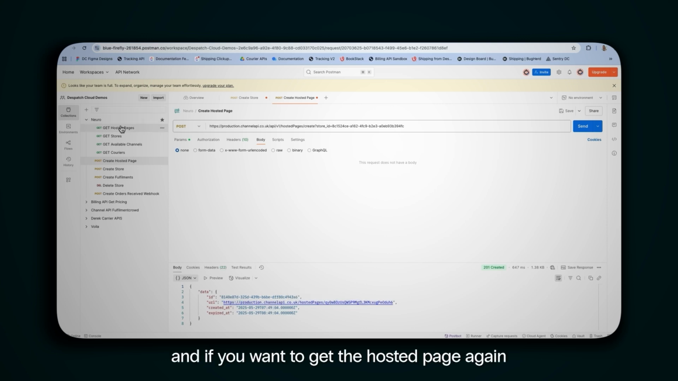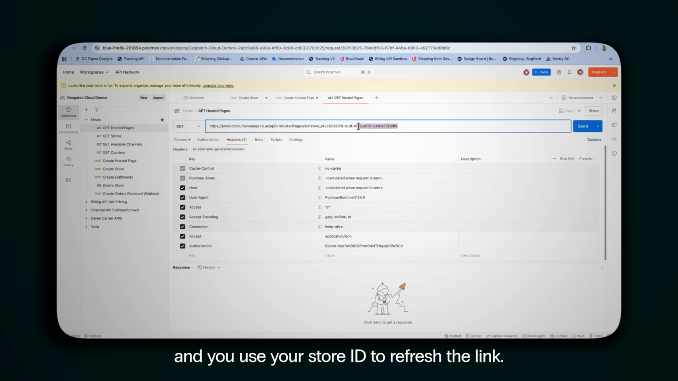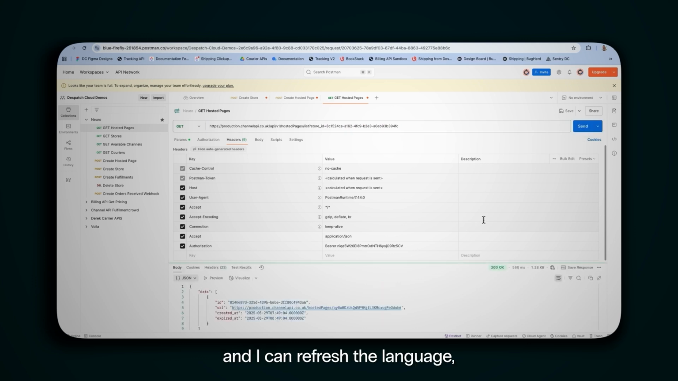And if you want to get the hosted page again, you just come back to here and you use your store ID to refresh the link. So if I pop the store ID here, I can refresh the link, which then lasts for another hour. In reality, when you build this into your system, you will make a get hosted pages call every time someone clicks on your GUI. So let's say that you have a button called sales channels or marketplaces. When you hit that button, it will make this get hosted pages call, and you'll just send them to this page.